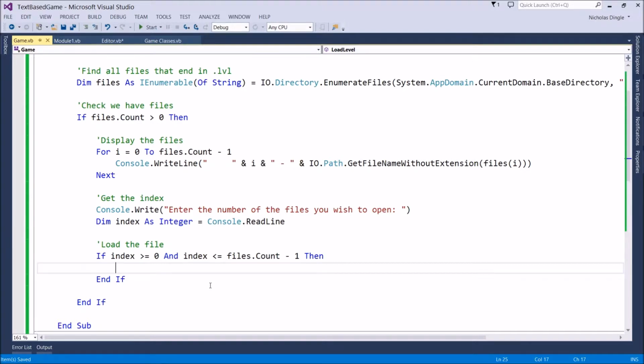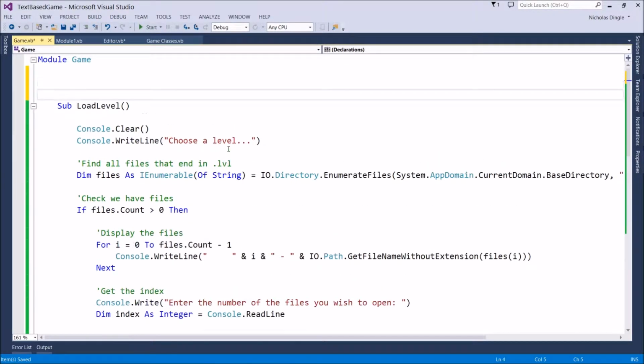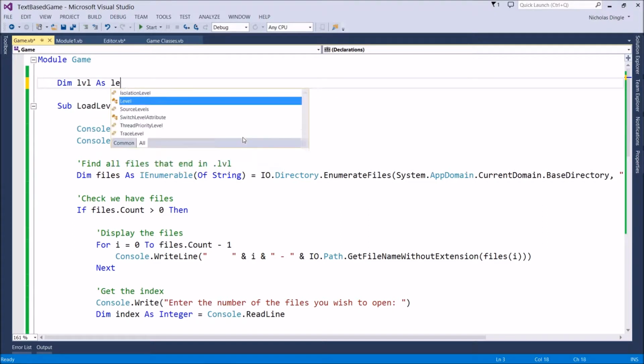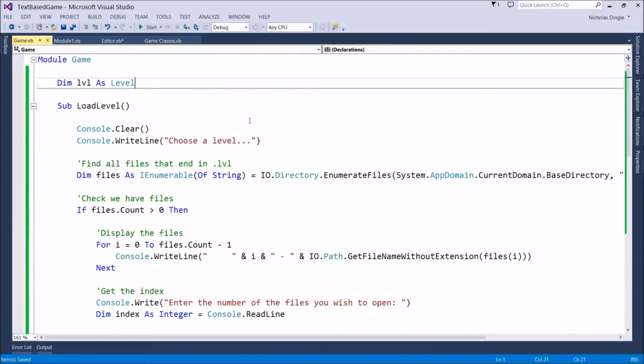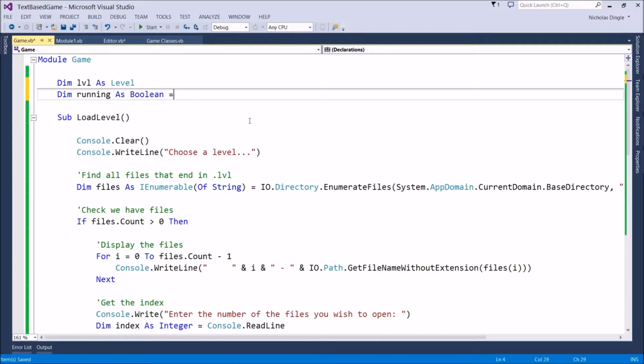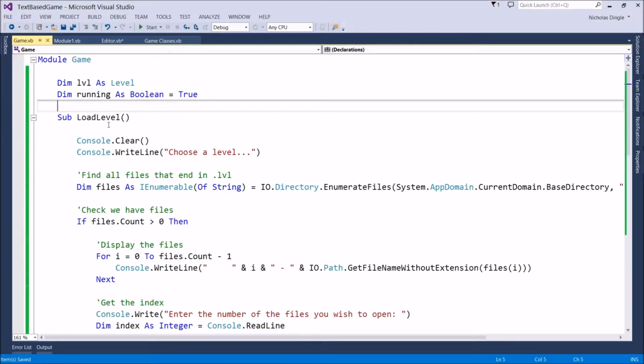Before we can do that, I've done this again, up the top, we need to dim level. Sorry, everybody. Okay, so let's dim level as a Level. And then finally, let's dim running as Boolean equals true. We've done them before in the editor. We're going to use them again in the game because they're so easy to use.